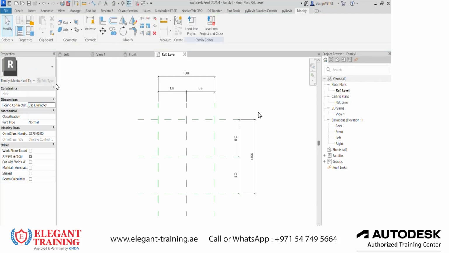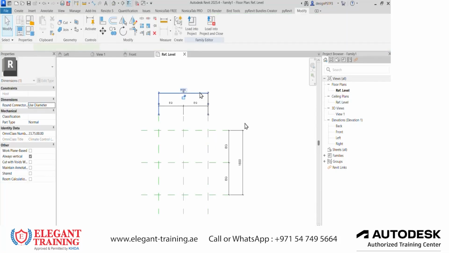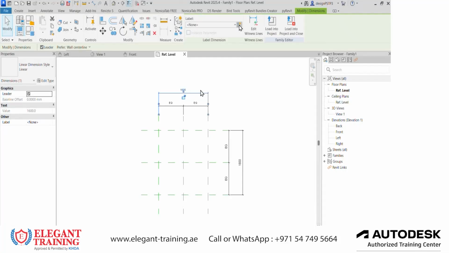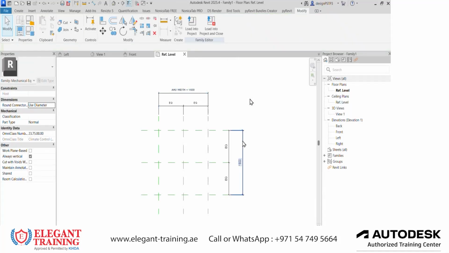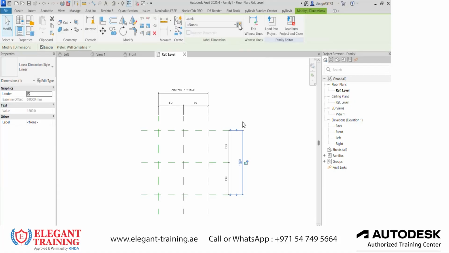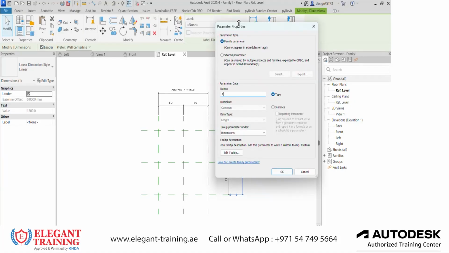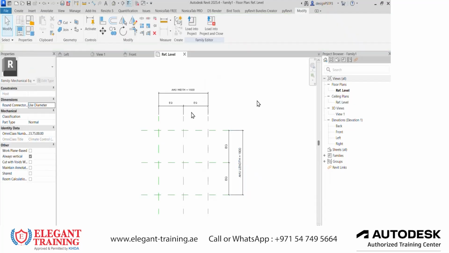Now for this dimension, I will make a parameter, for example, if I'm making an AHU here: AHU width. Nothing to change here, everything comes in the group. Here also I am going to make a new parameter. I'm going to name this one the actual length, because I am on the top view, so only length and width will come.